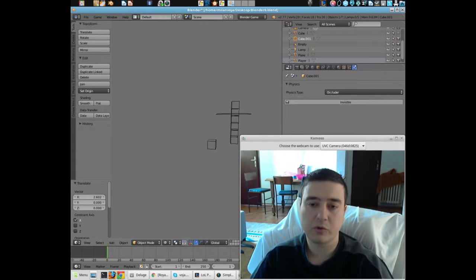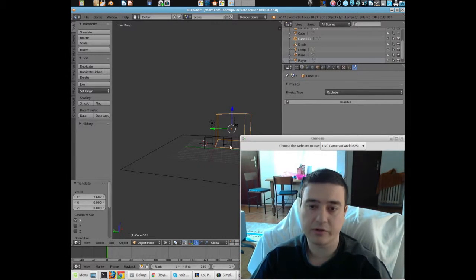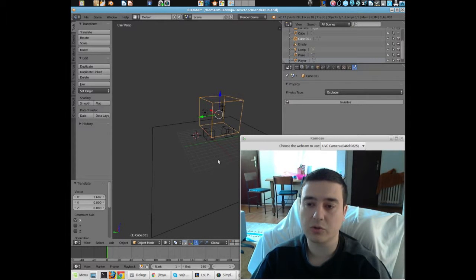However, because I'm looking at the face that I removed, I can see the boxes. Basically, this is an optimization. This is a tool so you can optimize your game, make it faster and have it better performance. So this is the use of the occluder.